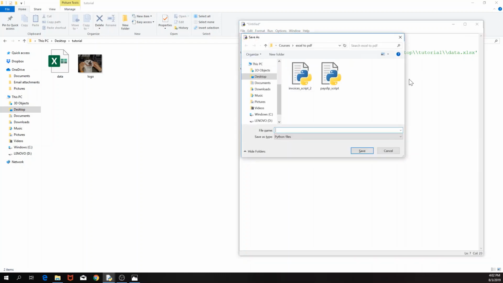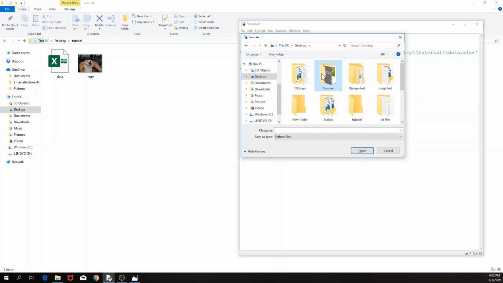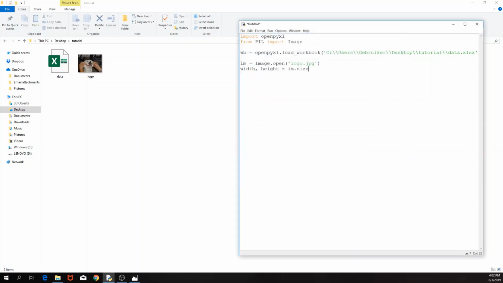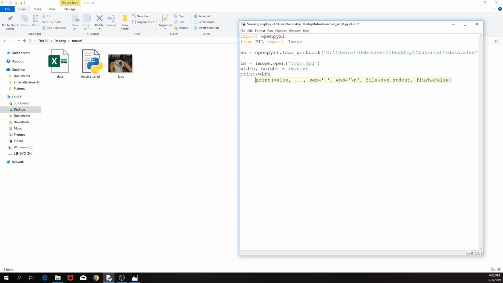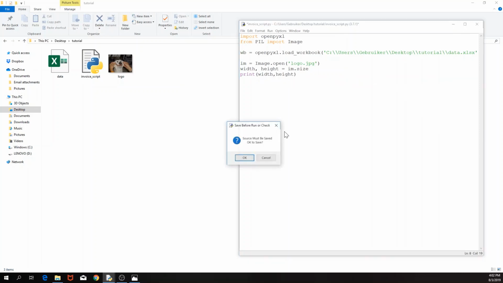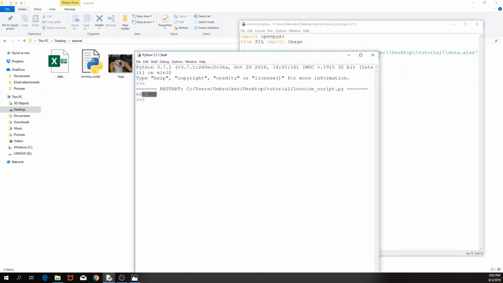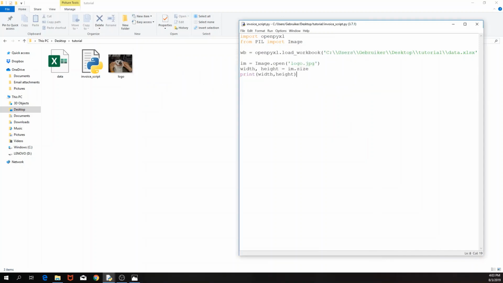I'm going to save this as invoice script, and then I'm going to print width and height. Let's see if it works. So of course we have our width and our height, but if we want to resize it, we need the ratio between the two. So I'm going to delete the print statement, but I'm going to have a variable ratio, which would be basically the width divided by height.